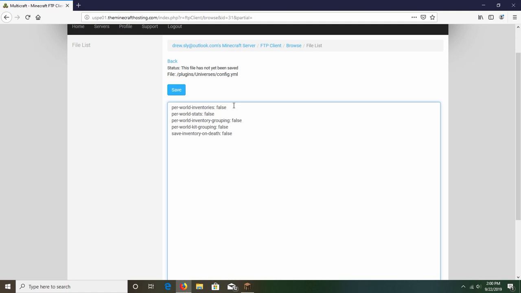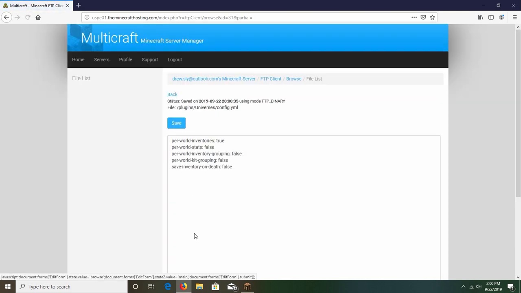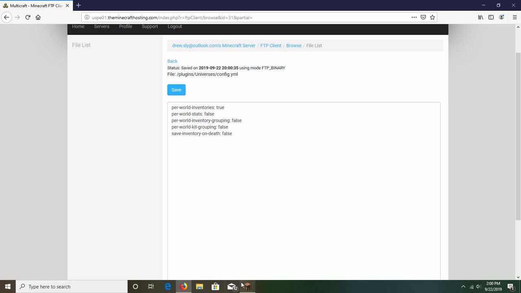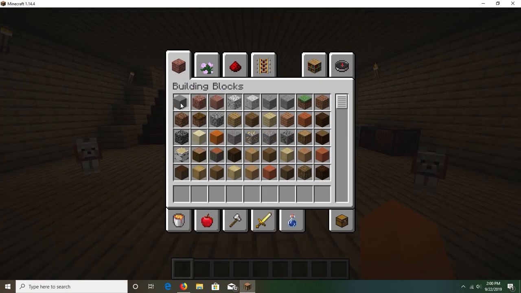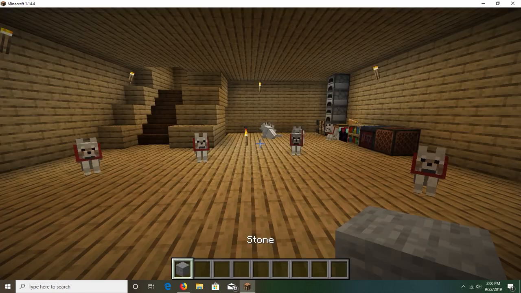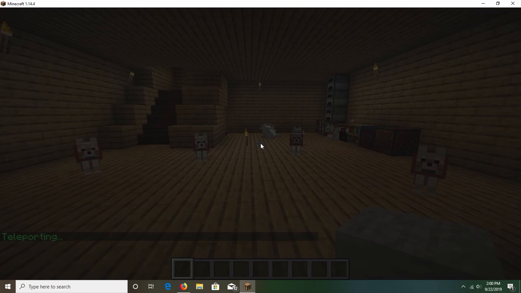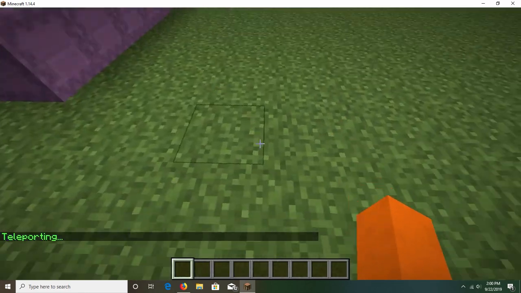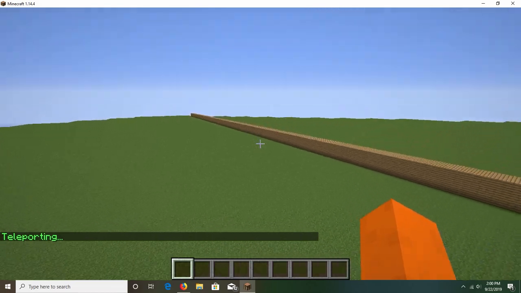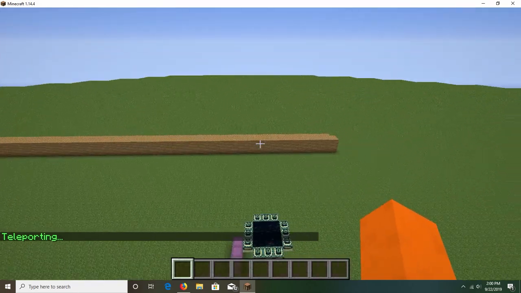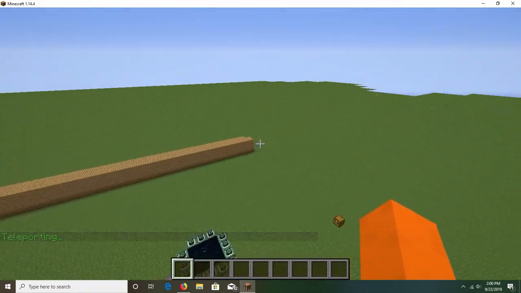To turn on per world inventories, you just want to set that to true. Now basically if I grab a stone block here, and I go to the other world that's loaded in here called test, as you can see, my inventory will not transfer over, and don't mind the gigantic wood strip.